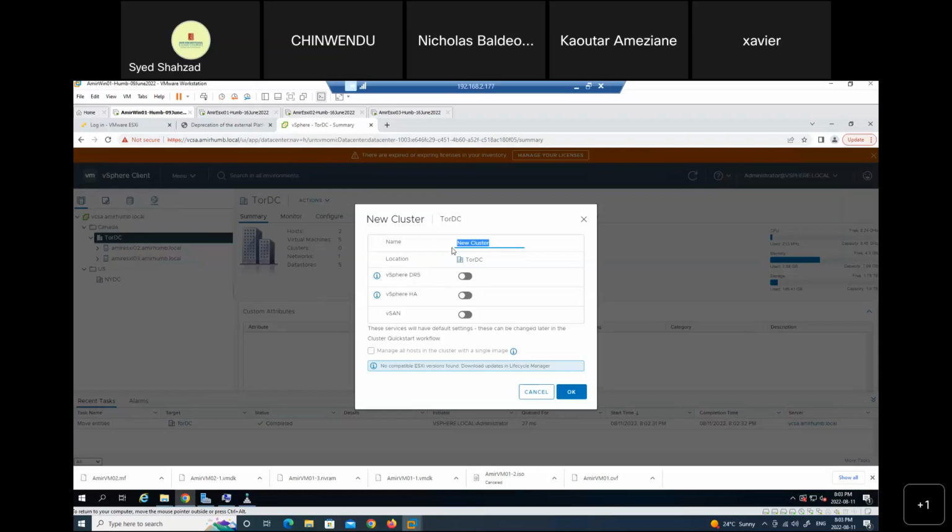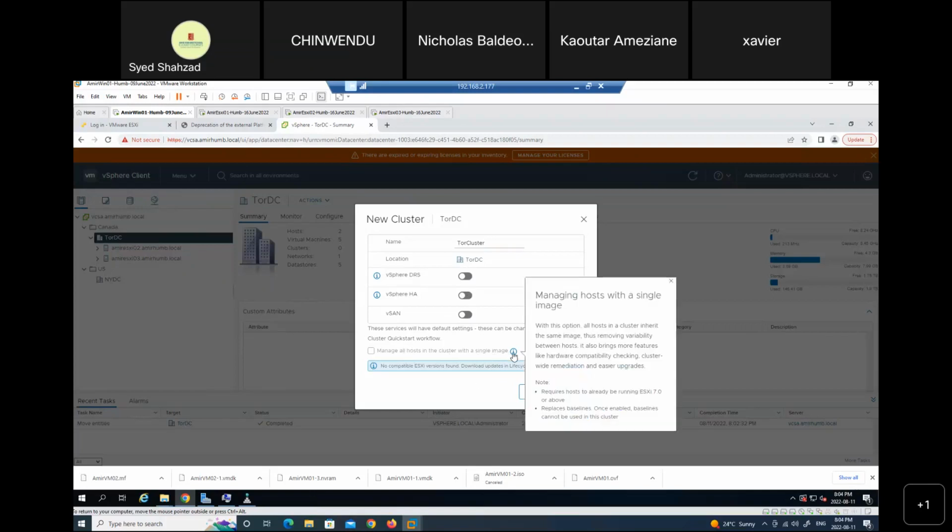Okay, so I want to name this cluster. I'm just going to name it TOR cluster, right? And I'm not enabling any feature for now because we're going to enable those features separately, one by one, right? And then these services will have default settings. These can be changed later in the cluster quick start workflow. Yes, we're going to change them after the cluster is created and the hosts are added. Second thing is manage host with a single image. So with this option, all hosts in a cluster inherit the same image, thus removing variability between hosts.